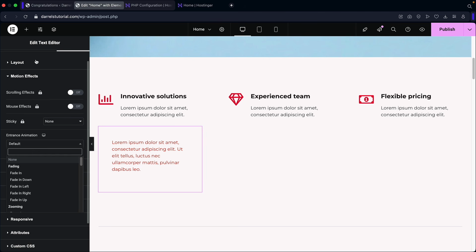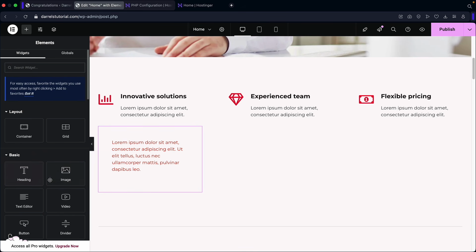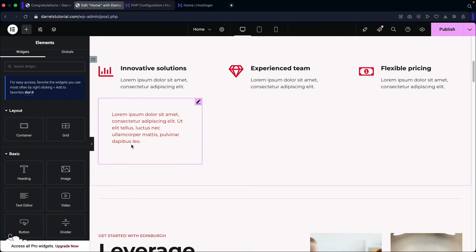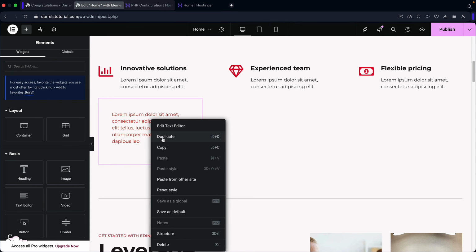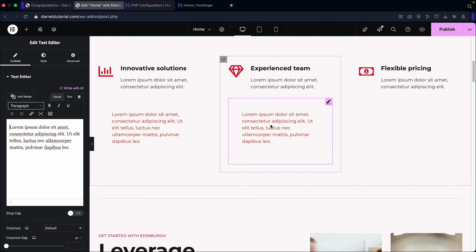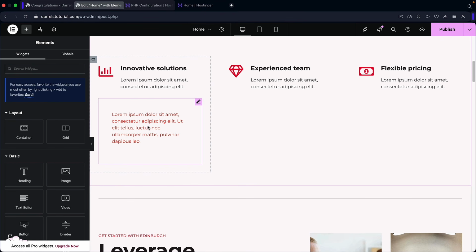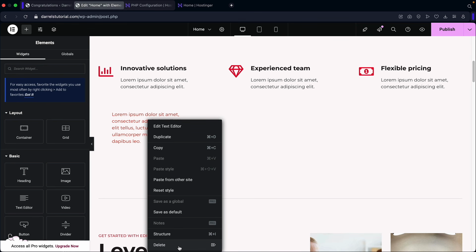So here I'll go ahead and click on the plus element tab, and this gives you access to the elements. Now for every element, you can also right click on it. So for example, I'll right click on this and I'll click on duplicate. And I can take this and I can just drag it below this one right here. Now you can also go ahead and delete elements. So I'll also right click on this, and at the bottom, I'll click on delete. I'll right click on this one, and I'll also click on delete.